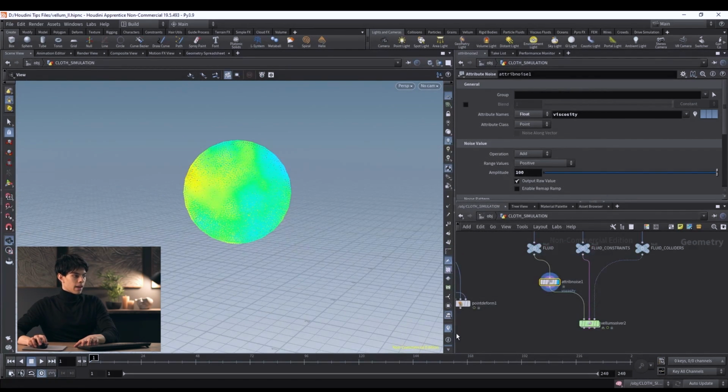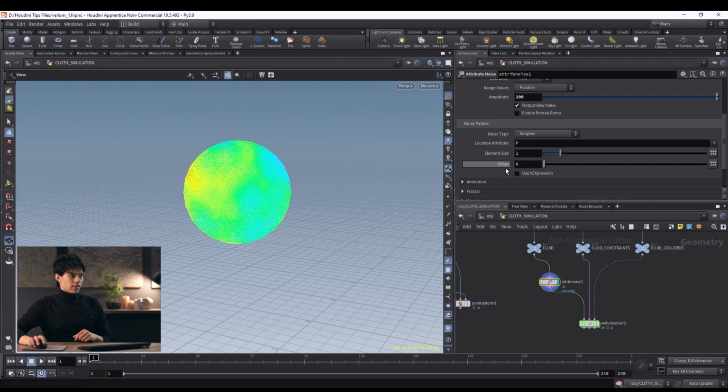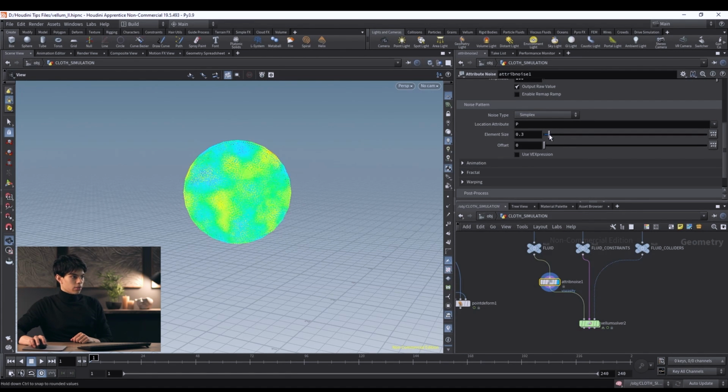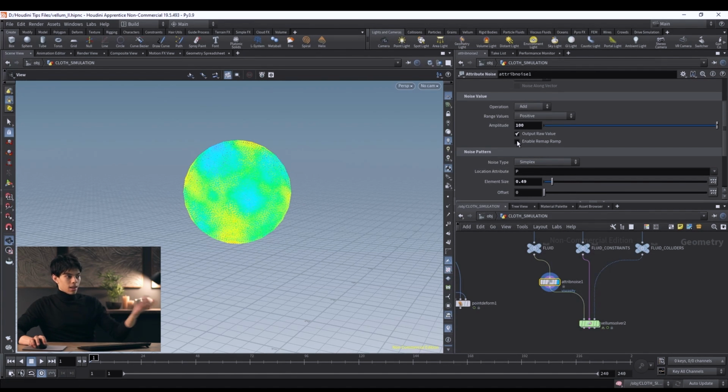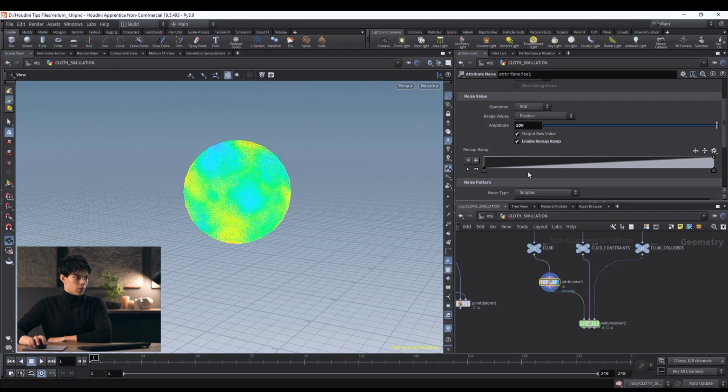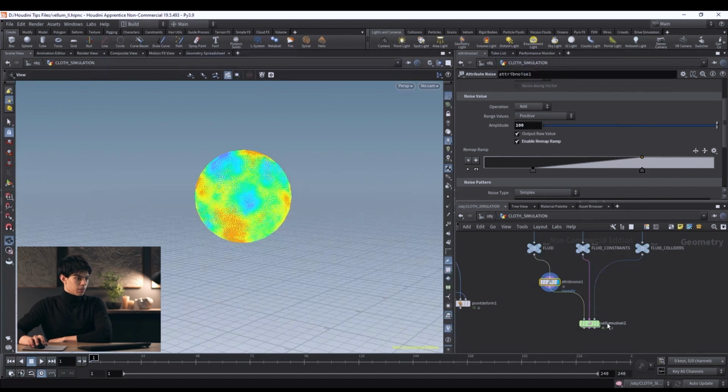So now you can see that blue areas or colder colors are low viscosity and red or warmer colors are high viscosity. So now we can play around with settings such as element size. So reduce that element size. We can enable the ramp remap. So we can use this over here to remap the range. Maybe we want some more areas that are low viscosity and then some areas that are really high viscosity. So now we have a good mix over there.